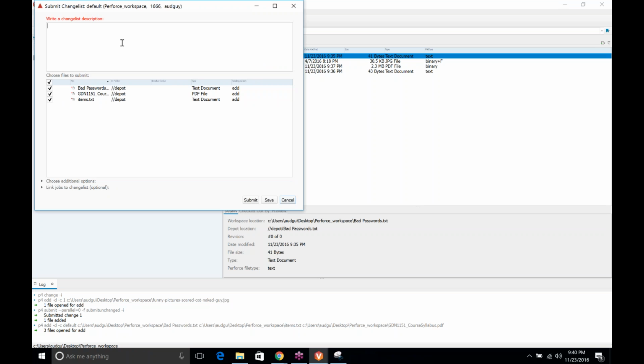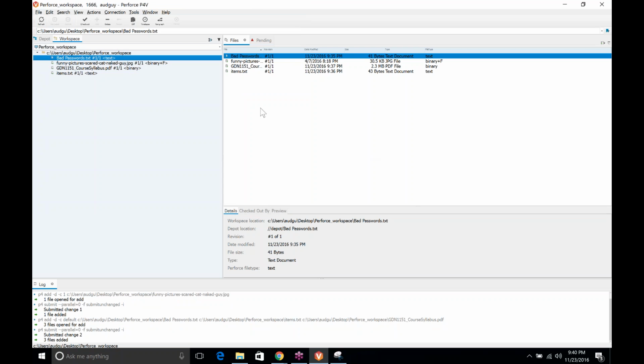All right, so what we're going to do is write to a change list. More files. All right, so we've done that, and we're going to hit submit. So now here we have all of our files under version control. Isn't that nice?